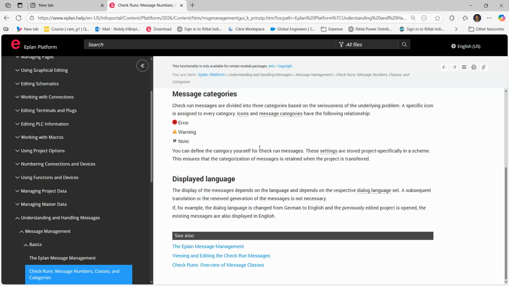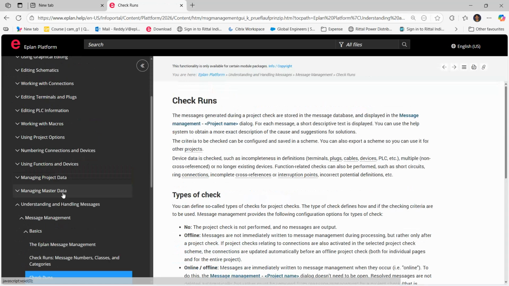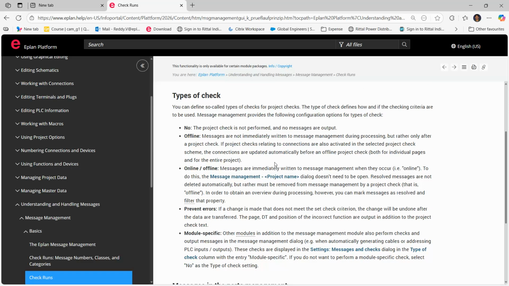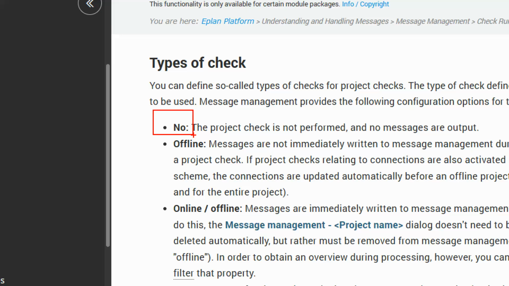And the other thing you need to know, this is another important thing: what is the type of check you want to have? Those are the three categories. Now, the type of check. When you say no, it will not check anything. So remember that when you say no, it doesn't check anything in the EPLAN.